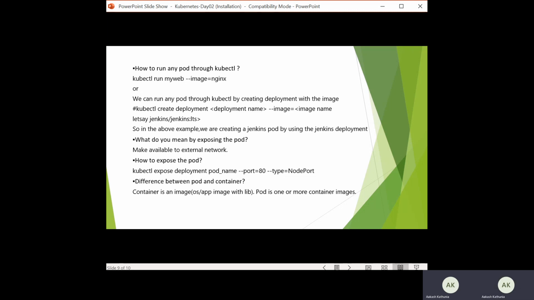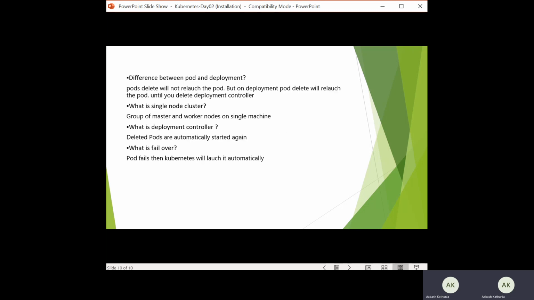Now what is the difference between the pod and container? Container is an image with OS and app with libraries. Pod is one or more container images. The difference between the pod and deployment: a pod delete will not relaunch the pod, but on a deployment, a pod delete will relaunch the pod until you delete the deployment.